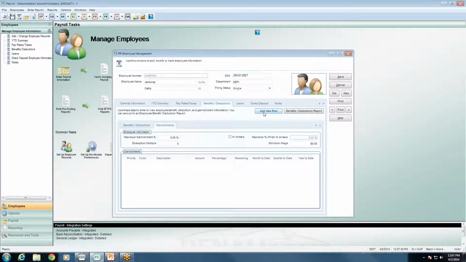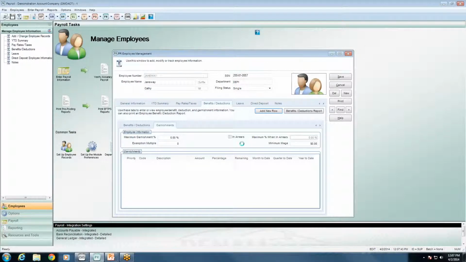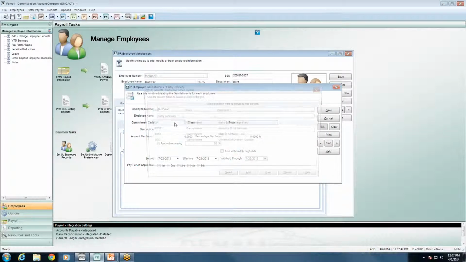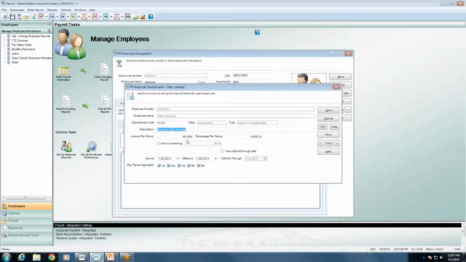To add the garnishment code that applies to this employee, it's the same way you do for adding the benefit deduction codes. You just click on the Add New Row, and then you bring up the different garnishment codes that have been established in the benefit deduction code setup, select which garnishment applies, and then you would enter the amount per paycheck that will be deducted for this garnishment, or you would enter a percentage of the paycheck to be deducted for this garnishment. You can also add an amount remaining.